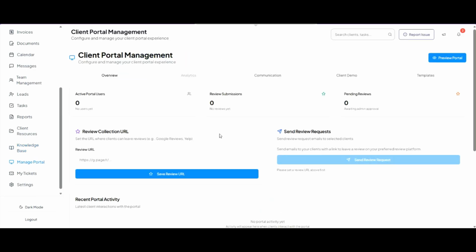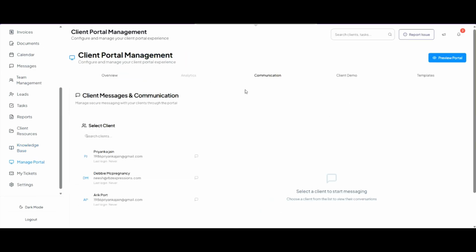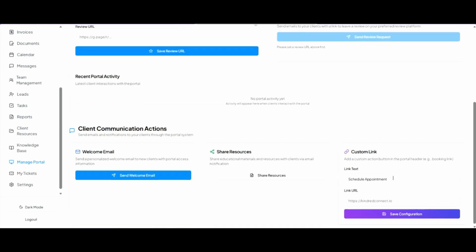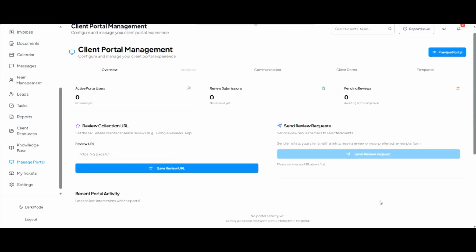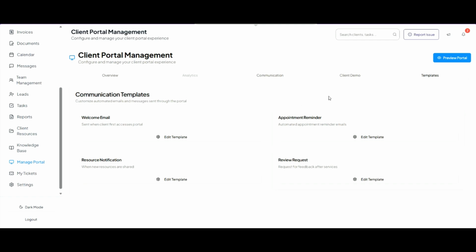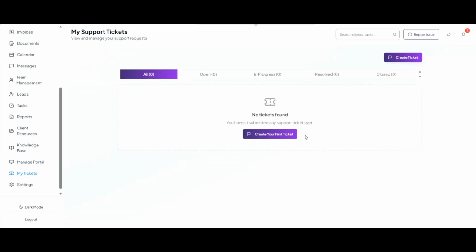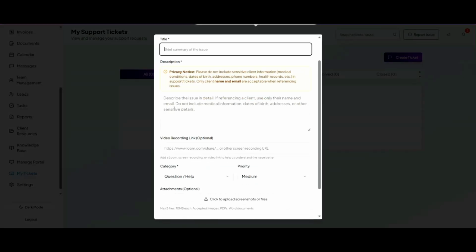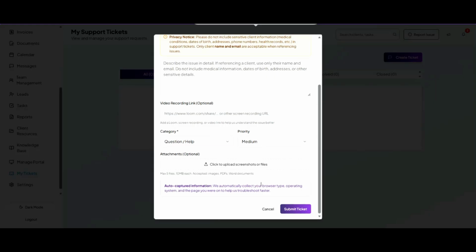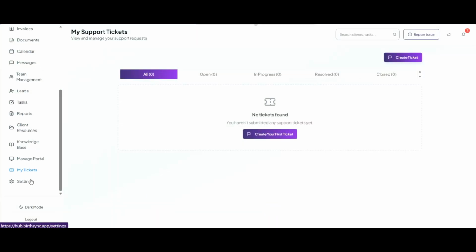Managing the portal is going to be where you come in and you set communication. Again, this is another place to communicate with your clients besides the messages tab. You can also set up a custom link that will live inside of the client portal. You can set templates. Our templates are actually very robust, but if you want particular templates, you would set them up here. And then this is our in-house ticketing system. You just click it, follow the instructions, and submit, and then you'll have a ticket that you'll be able to check on. And if you need to communicate with us or we communicate with you, we will do it through the ticket.